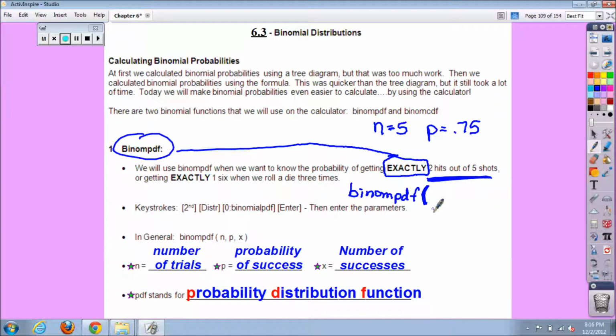And then your first value is your n, which would be 5, comma, the probability of success, p, which is our 0.75, comma, x, which is our number of successes. In this case, I want 2. Then if you close your parentheses and press enter, that will give you the probability of getting exactly 2 made shots out of 5. If I type that in my calculator real quick, just so you can double check, that would give me an answer of 0.08789.